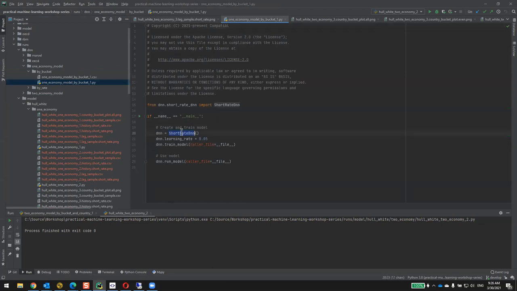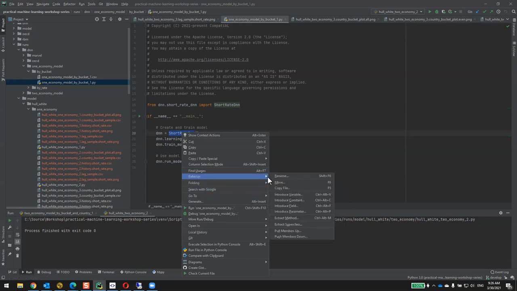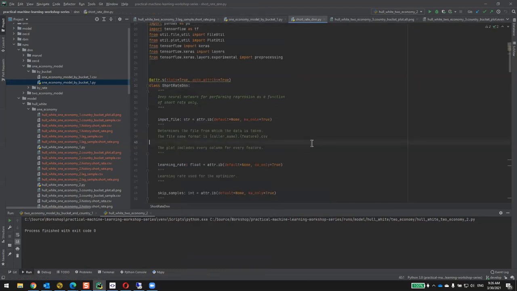It's called short rate DNN. It's a neural network for a one factor model. And I'm going to go to the implementation of that class and just quickly go through how it works.